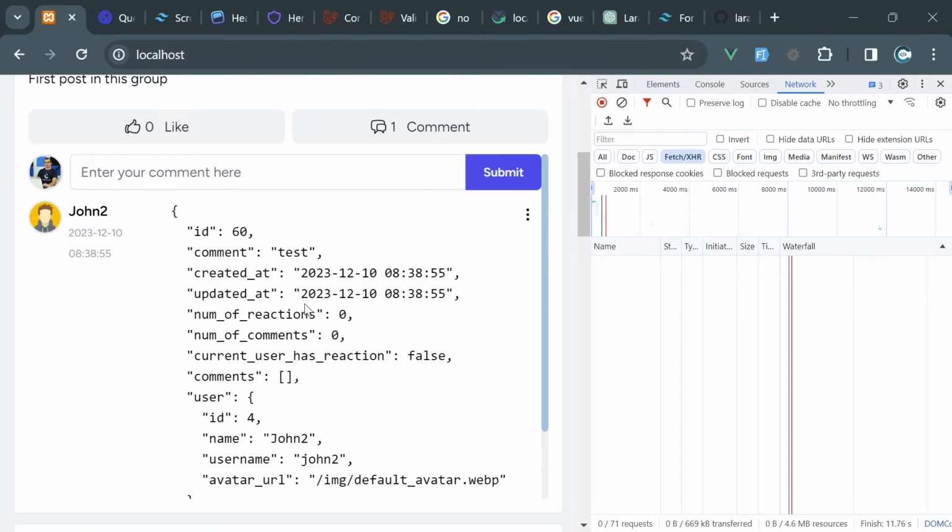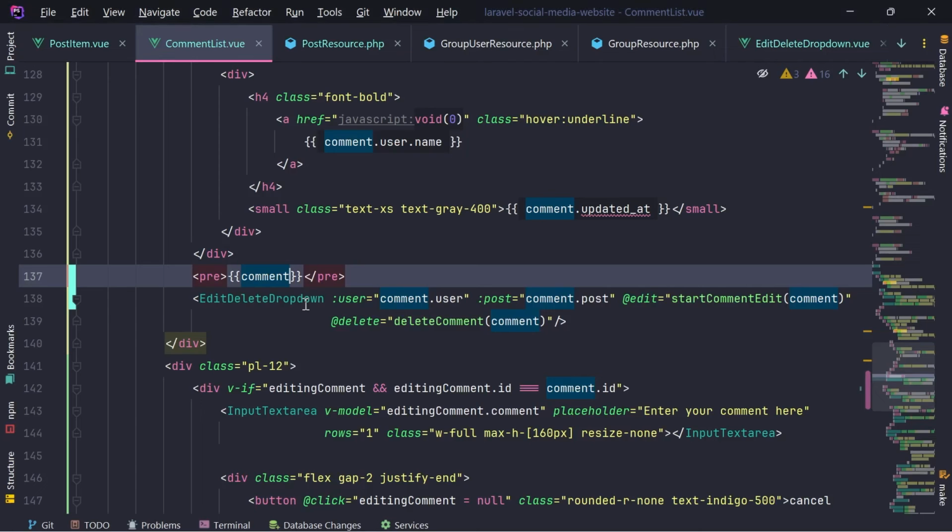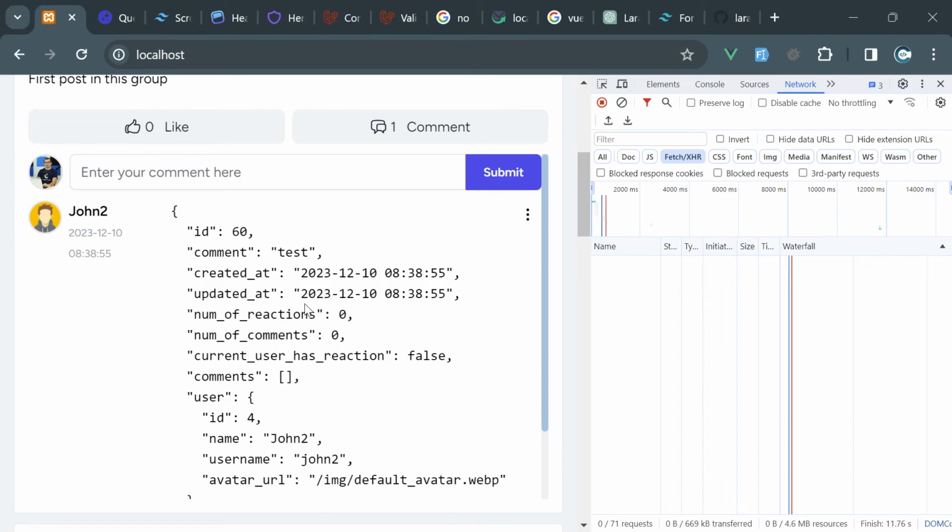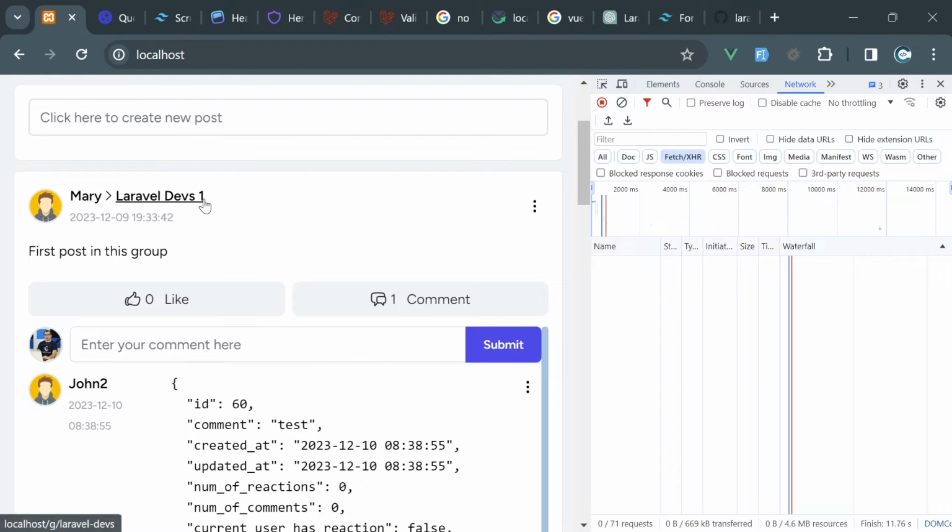Comment post. Now we don't have any idea inside which group that comment was made. That's why we cannot add. Yeah, we don't have any idea inside which post the comment was made, or inside which group the comment was made, and if the current user has any access inside that group, which is Laravel devs.